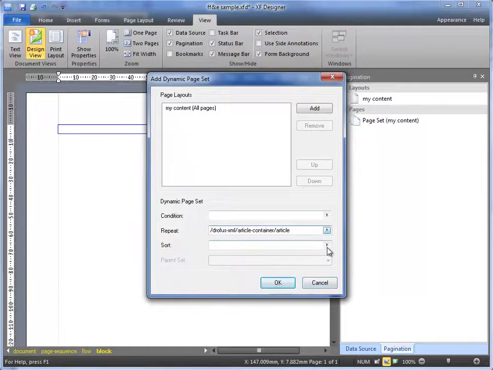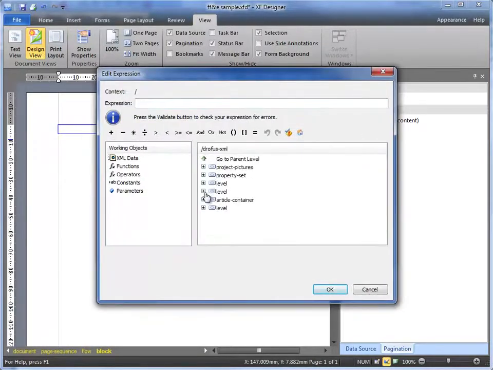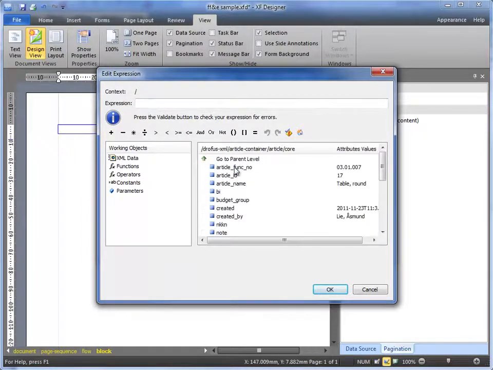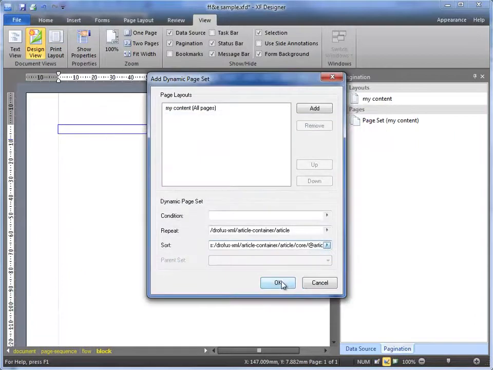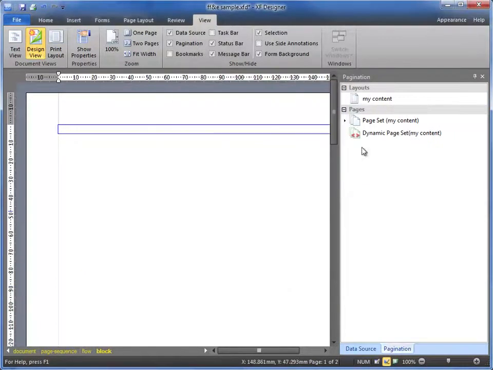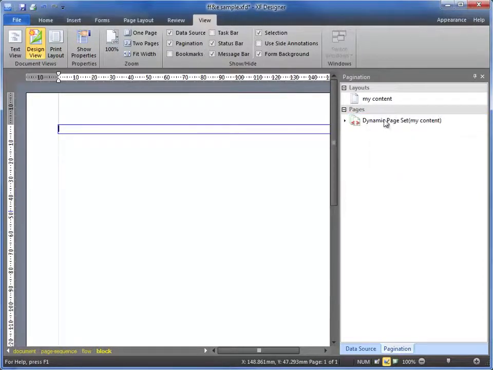Okay, and here we can also set a sort. So I can add a sort for article container, and I'll sort by the article function number. Double click, OK. OK, and OK. And then I can remove this other. So I now have a dynamic page set with the content.